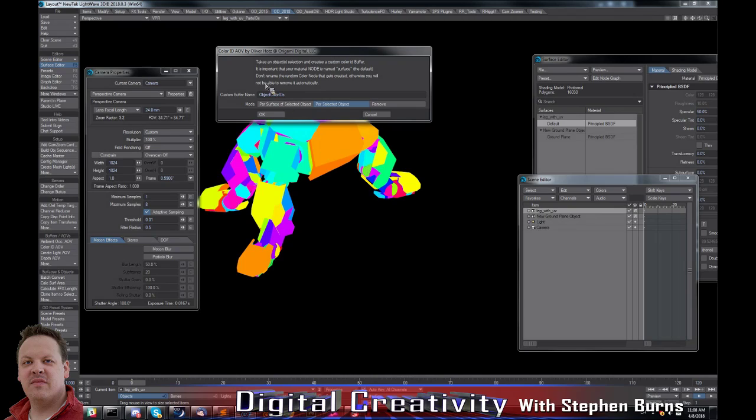And so if you're using that in After Effects or in other applications to sort of treat certain parts of an object, if you want to separate certain parts of an object, you can use the color ID AOVs here.